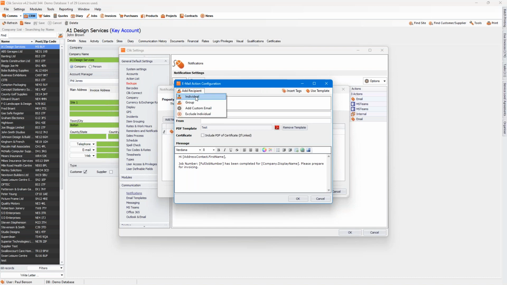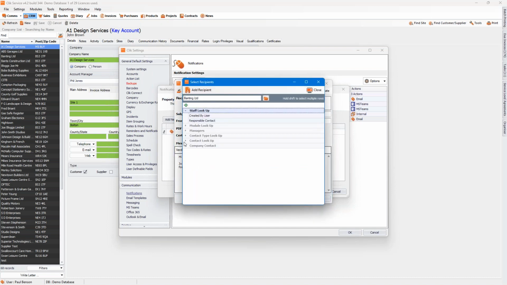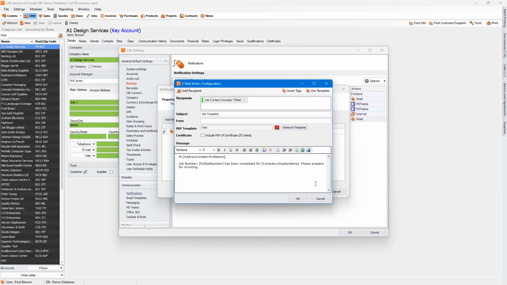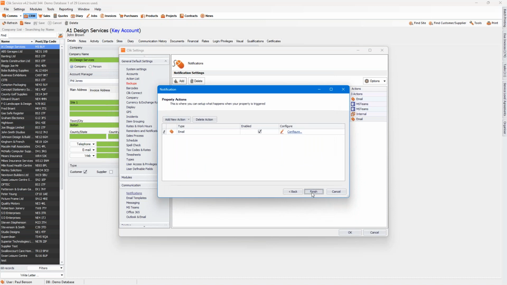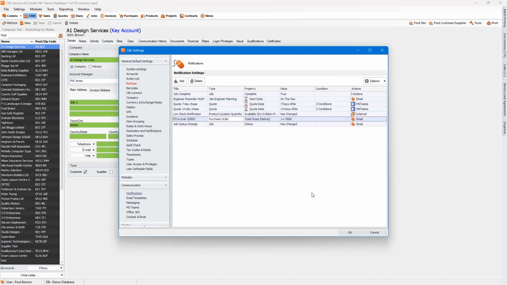Again, I just want to add recipients as well. So I might put the contact lookup. It's just a job contact in here. Click close, press OK, and click finish. So that's all the notifications that we set up.